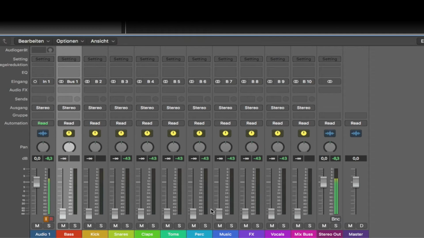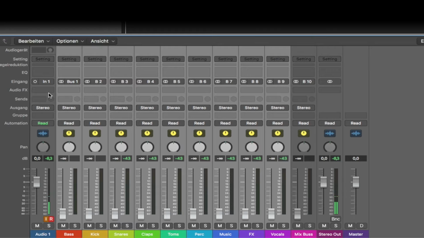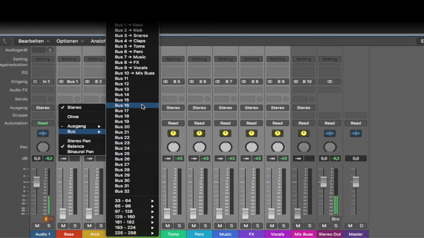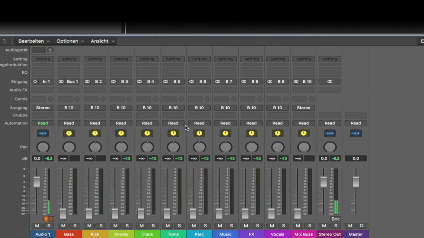Okay, so you can route everything now from bass to vocals to, guess what, bus 10, which is the mix bus, as you can see here. Okay. Now we have bus 10 here as the output, and this is the input, bus 10, stereo output. That means that the mix bus will route the audio to the stereo out. Let's put those channels at 0.